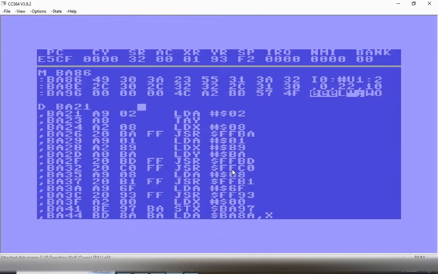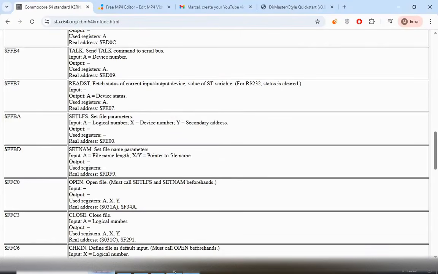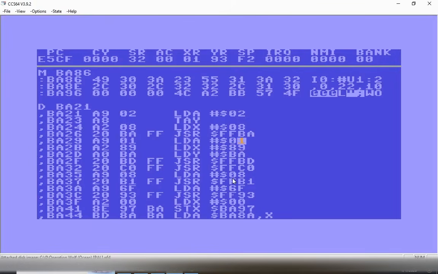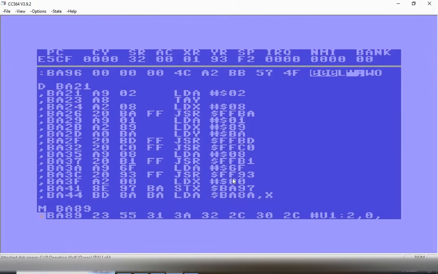It opens 2, 8, 2 at FFBA. FFBA set file parameters. And if you look here, again, we're calling FFBD, which is the file name. It's a 1-character file name at BA89. And that happens to be the number sign. So this is basically doing 2, 8, 2, it's opening a buffer.